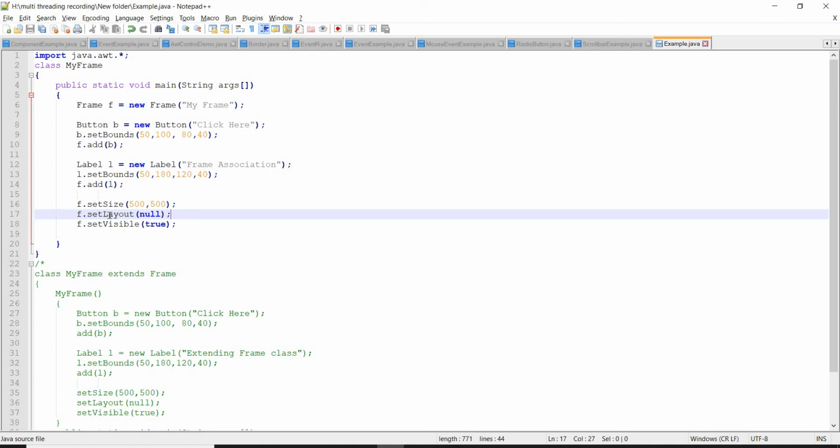We'll discuss what layout is in the next session. At present, remember, the layout is null. We are going to specify nothing in set layout. And finally, make this frame visible. If we don't specify it as true, the frame will not be visible for us. We should specify the frame as visible of true.